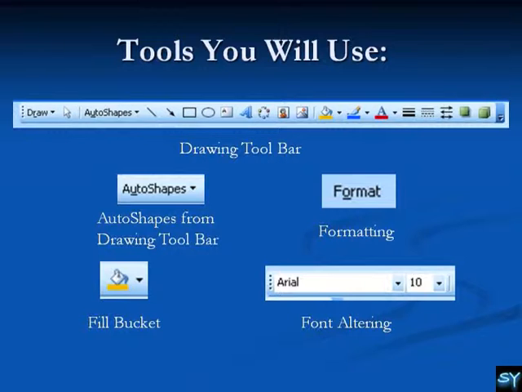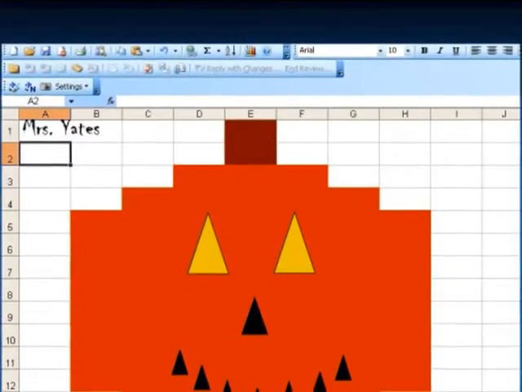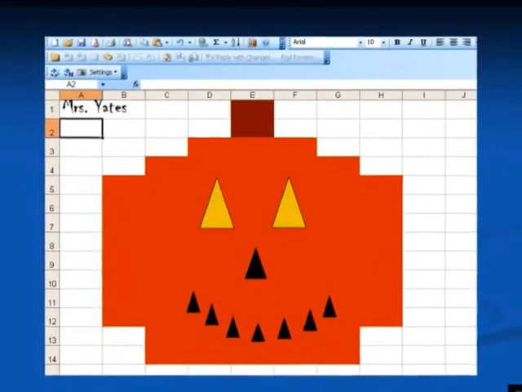I'm going to be using the font called Chiller. Our jack-o'-lantern should look something like this when we're finished. Don't worry though, I'll let you decide what type of face you want your jack-o'-lantern to have.